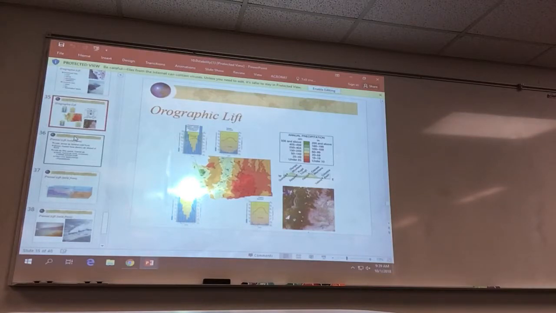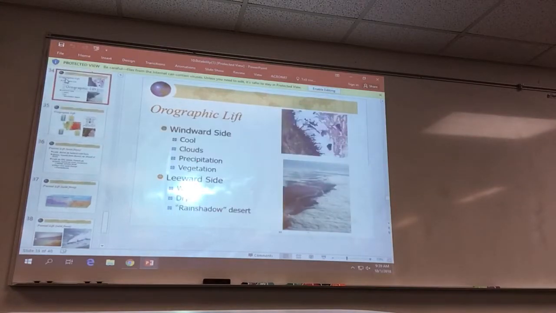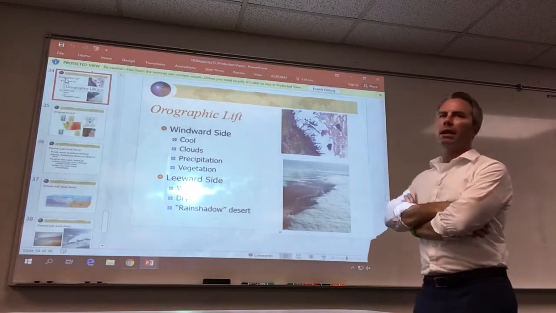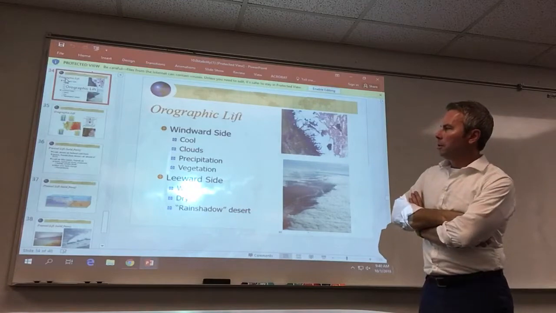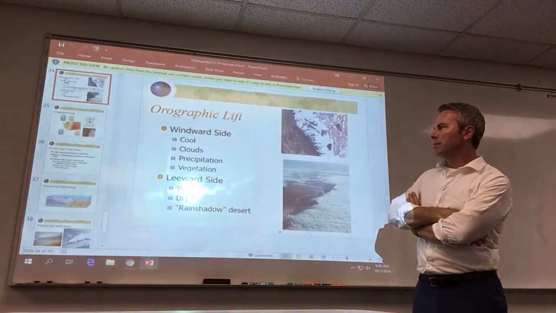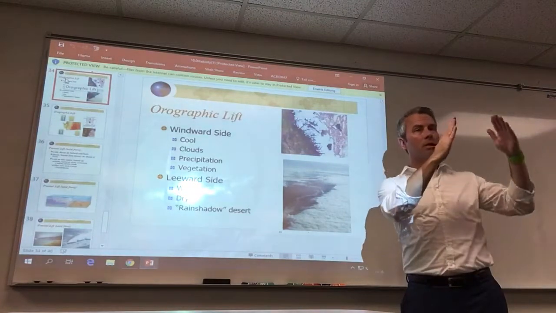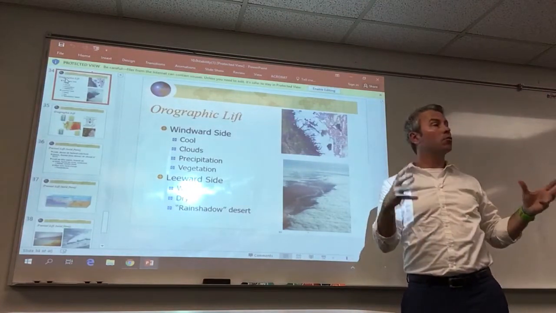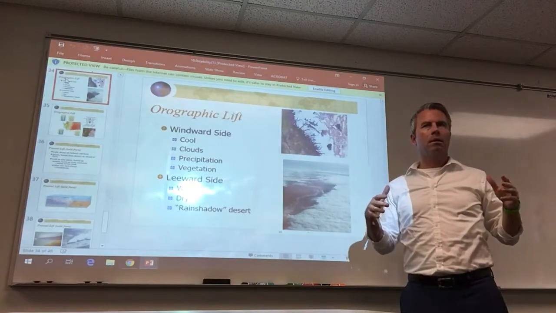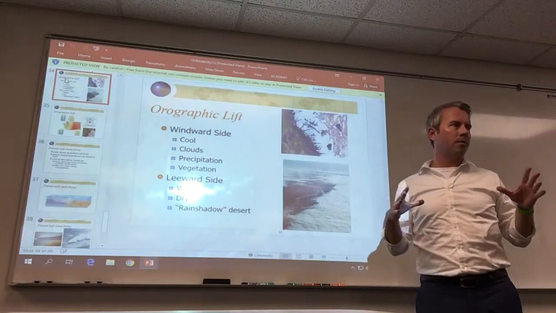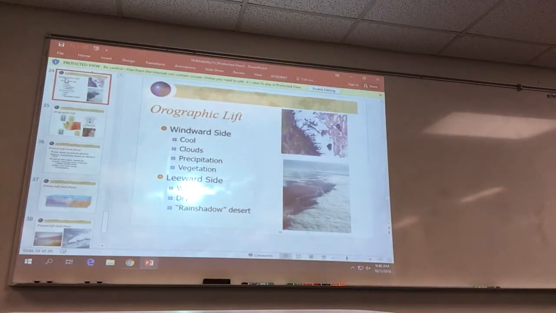So here's an interesting thing. We're talking about orographic lift. Orographic lift is basically the mountain lift. The windward side, or the side that the wind is coming in from, is generally really cool, cloudy, with lots of vegetation and lots of precipitation. The leeward side, the other side of the mountain, is usually fairly dry. It can sometimes be what's called a rain shadow desert. The Pacific Northwest is a great example of that. Okay? Let me show you some stuff here.